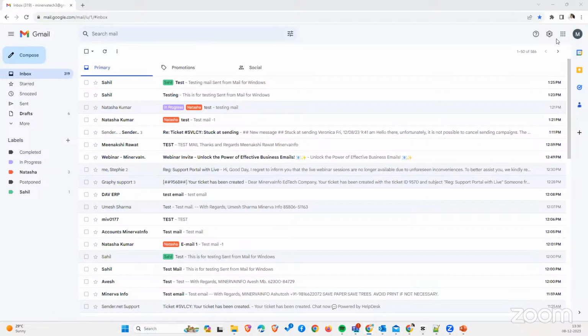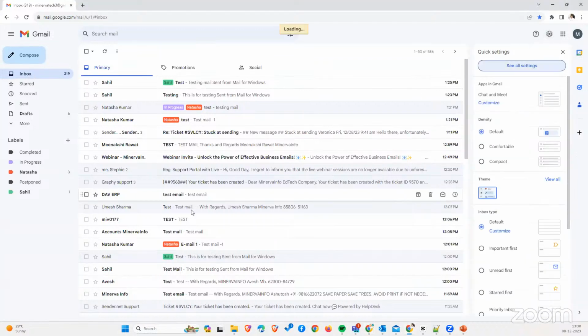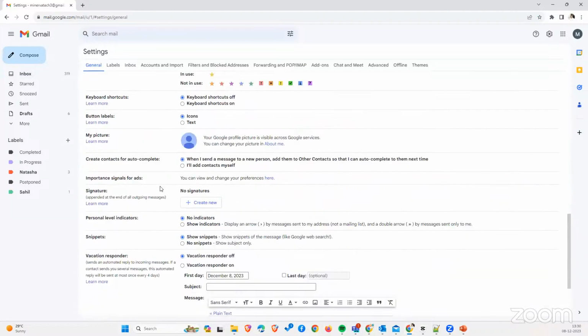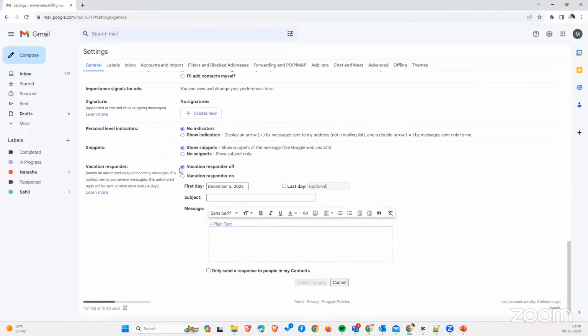Also, you have an option in the settings. If you go, you have an option called vacation responder. Say maybe you are not available for the next 2 days. How should people know? They might be sending an email expecting you to respond, right? So you can enable it, set how many days you want, and just mention that I'm on PTO for a day or 2 days, and put a small text there.